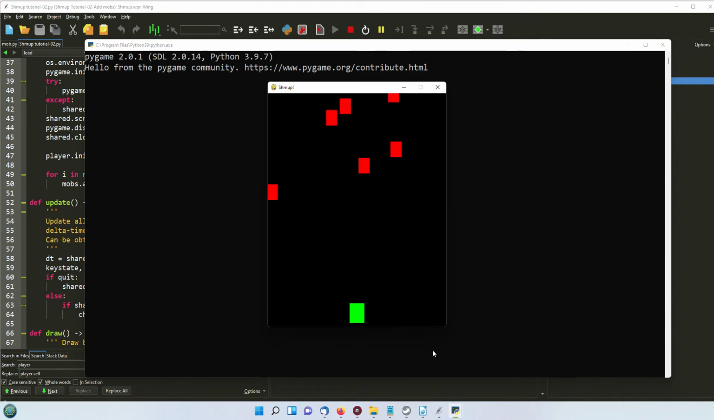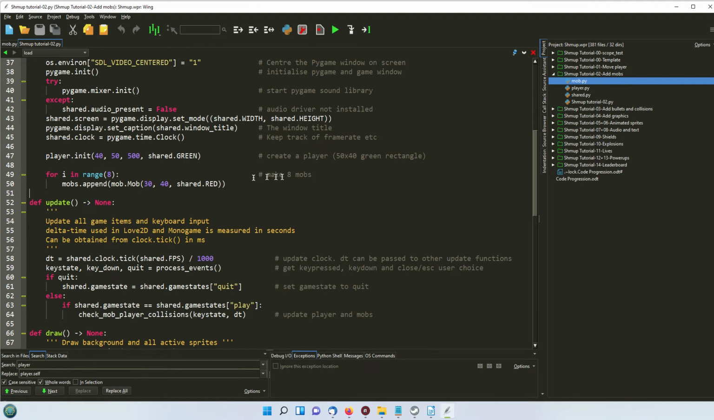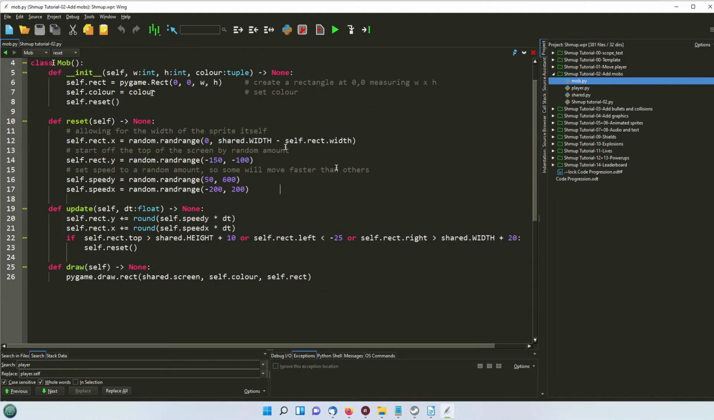Okay, yeah, I think those are a little bit too fast, and some of them are going off at a very wide angle. So let's change that. First thing to do is in the mob class, let's change the speed in the Y direction. 600 may be a bit fast. Let's make it 300. So between 50 and 300.